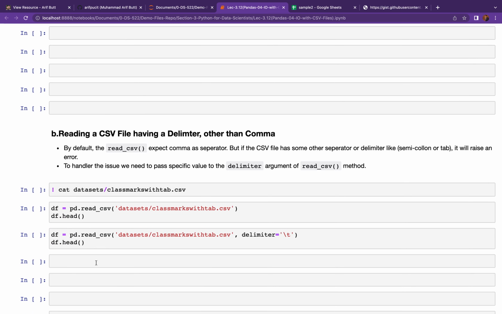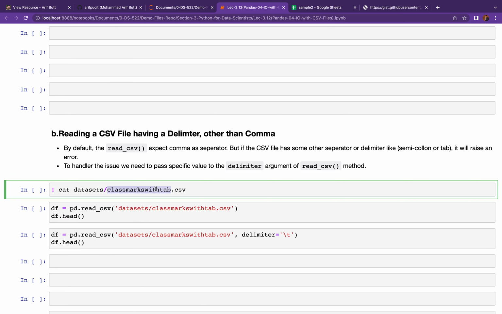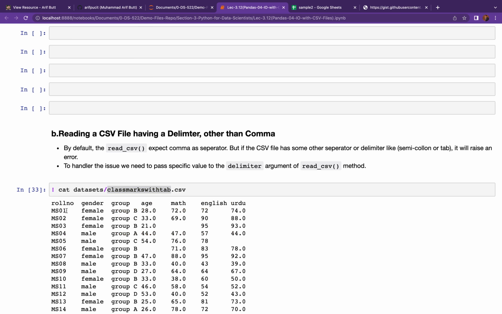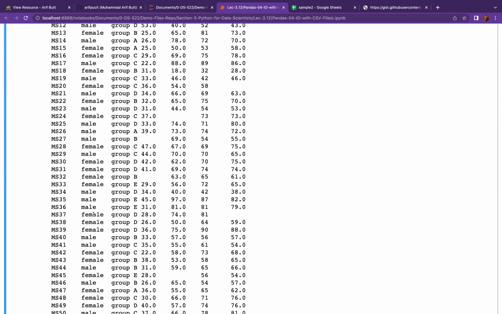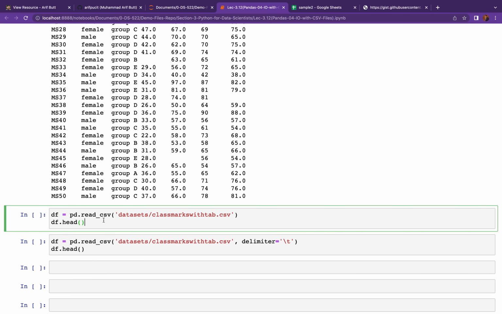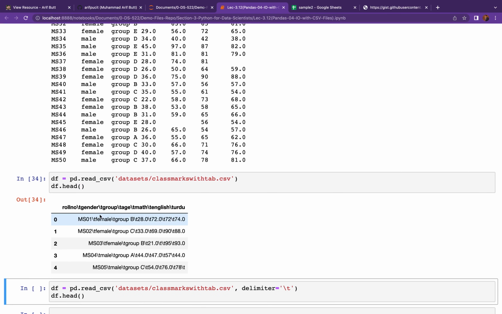Okay, my dear students, at times the CSV file, instead of having the comma, the default separator, contains a tab. Let me show you this file. This file separates the fields with a tab instead of a comma. So if you try to read this file using the read CSV, it will show you the tabs in between and it will not recognize the format properly.